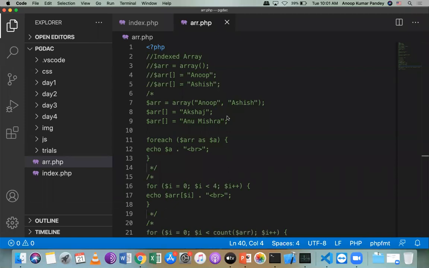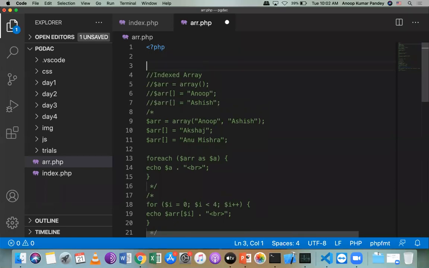Next question is, sir, how to add one more person in associative? Sujit, okay. Still I'm teaching. I have not finished it.